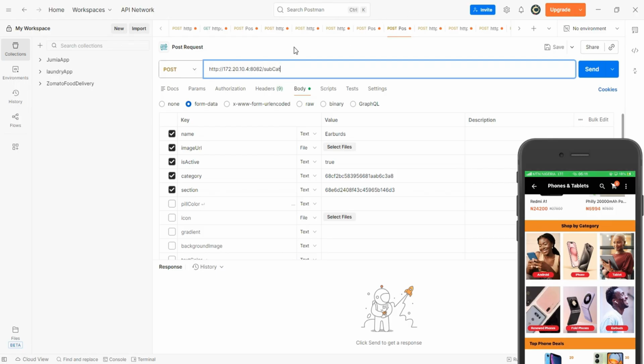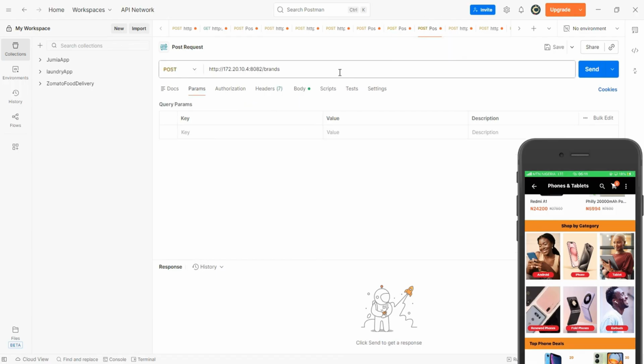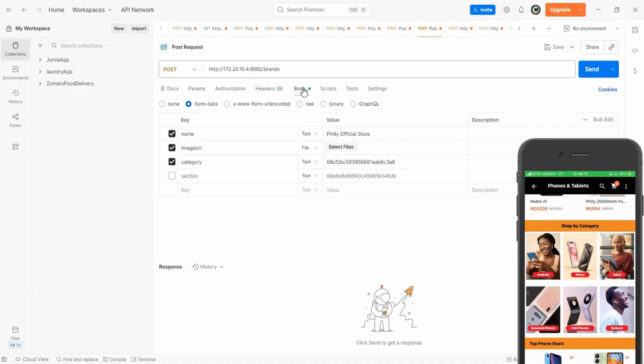And for the brand, for brands we did almost the same. It's form data. We're going to our body, form data, and this is brand. You can see the name, the image URL, you select the image, and then category, and then the section, and then you press send. Make sure it's a post request and the URL is also correct, and then you send it, and it will hit your backend. That's it. It's as simple and straightforward.